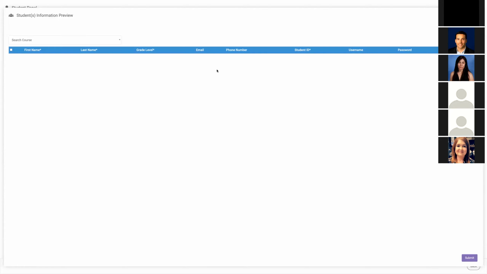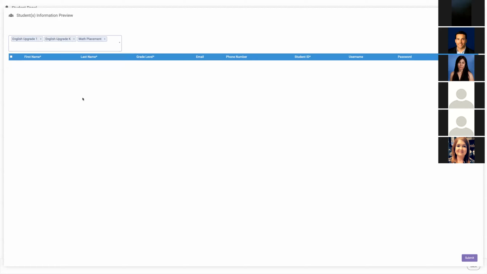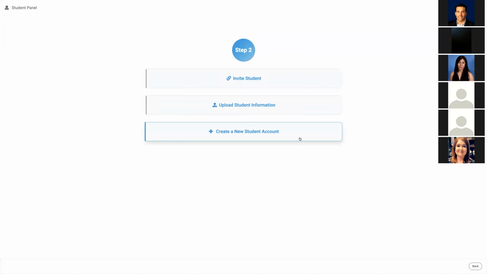And then once your students are uploaded, if you have students, you'll actually see the names here in the table. And then what you'll be able to do is select your courses for them. So you can do multiple courses. You'll be able to make edits or revisions when you're uploading. And from there, that's how you get your students onboarded. So that's the upload.